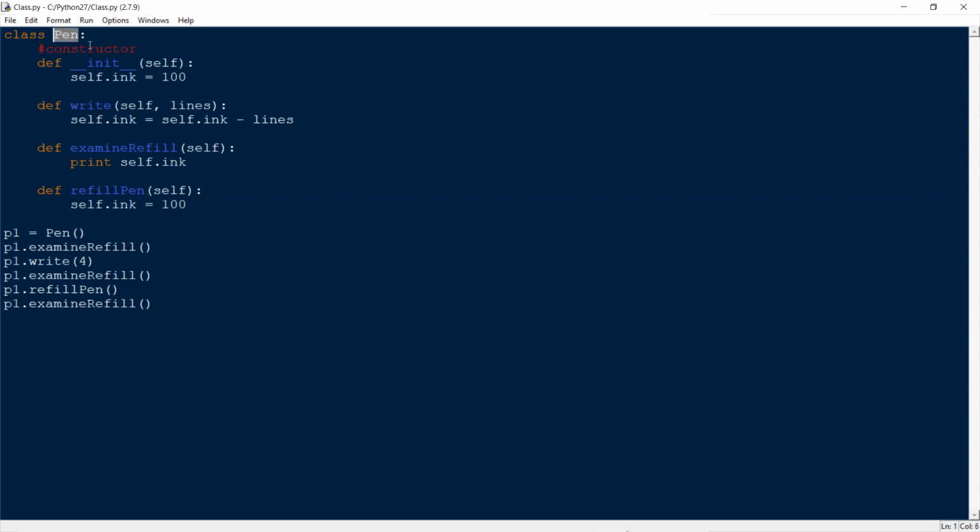So for a pen, the operations that can be performed are write or examine_refill or refill_pen. So these are all the operations that can be performed with a pen, and here we've created an instance of the pen. p1 is an instance, and the way we access any variable, be it ink or a method like examine_refill, is we just write p1.examine_refill.